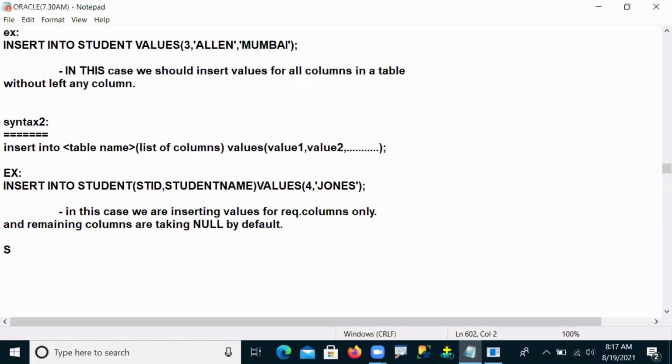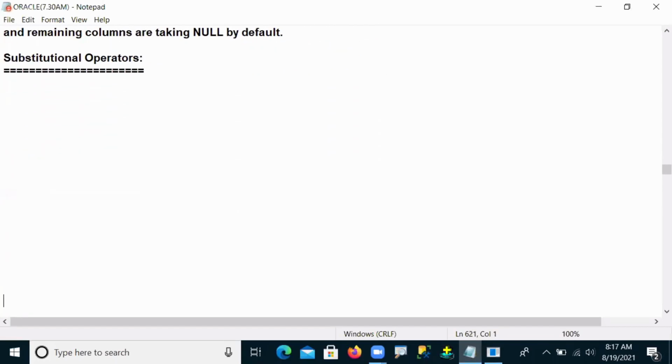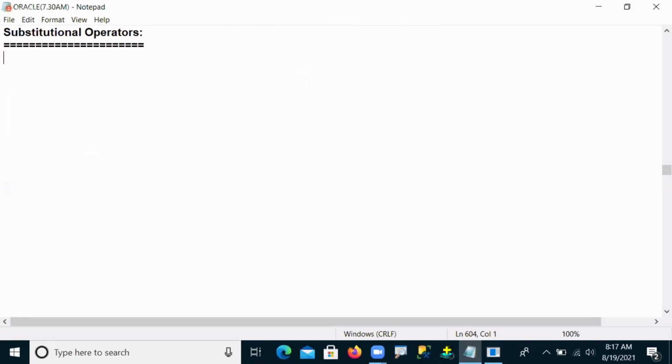For that scenario, I can use substitutional operators. By using these substitutional operators, I can insert multiple rows into a table in a continuous manner. So whenever you want to insert multiple rows of data into a table continuously, you can use substitutional operators.